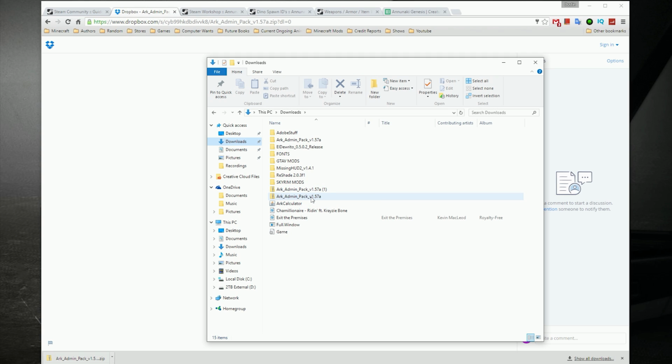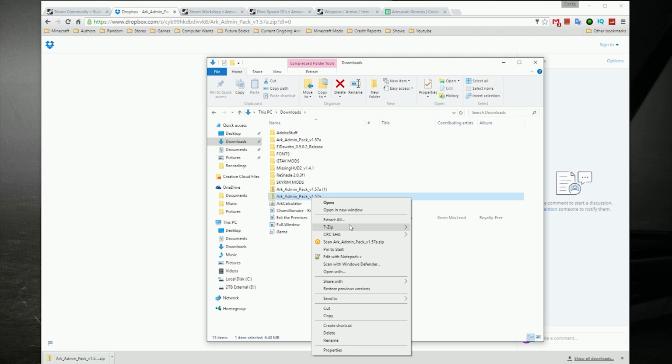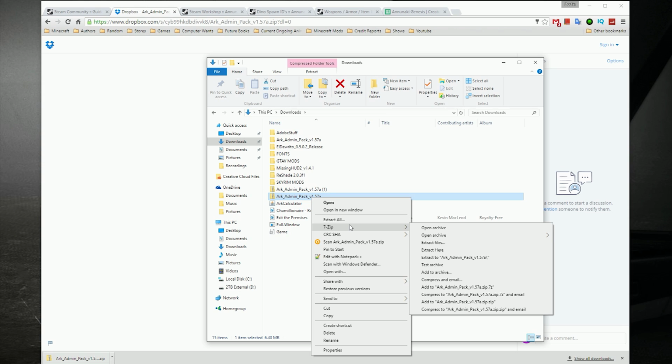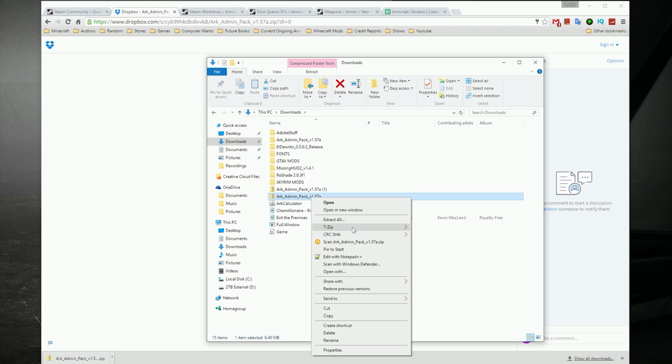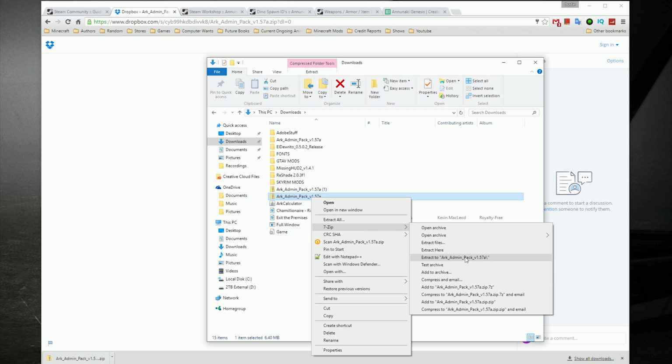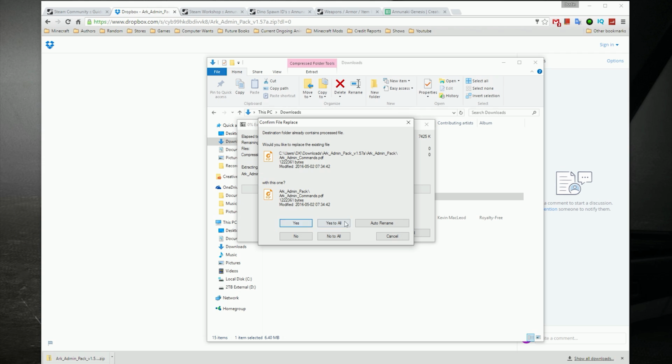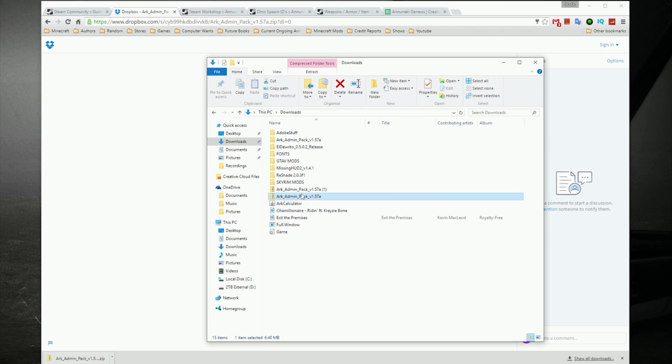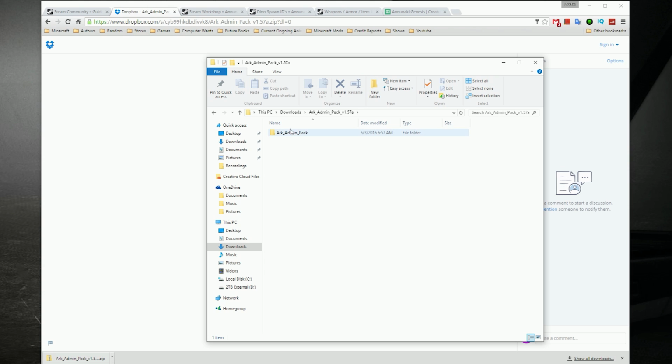ARK admin pack, you'll just right click, you'll hit whatever you have. I use 7-zip. You can have WinZip or whatever. 7-zip is free and it's pretty easy. You just go 7-zip, you'll extract to ARK admin pack. I already have a copy, so I just hit yes to override everything. It'll come up as a folder right here. You'll just go inside of this guy, and this is going to have everything you need.